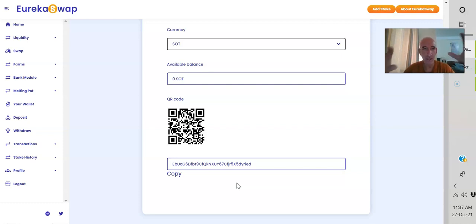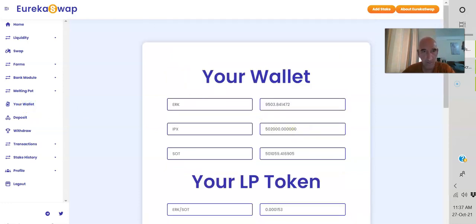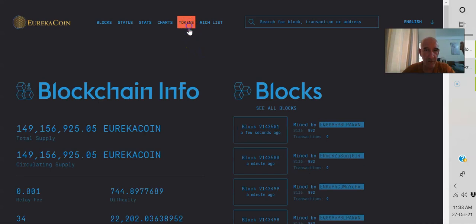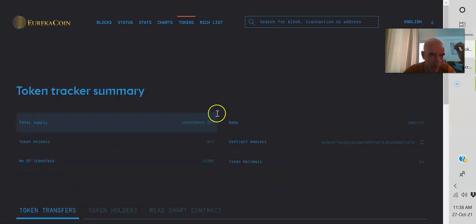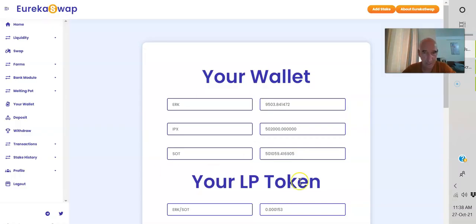Now, each token has its own address, so the system will recognize it by the contract address, which you can find over here on the Block Explorer. If we click on Impulse X, IPX, that has a certain contract address. That's how it recognizes what you sent.